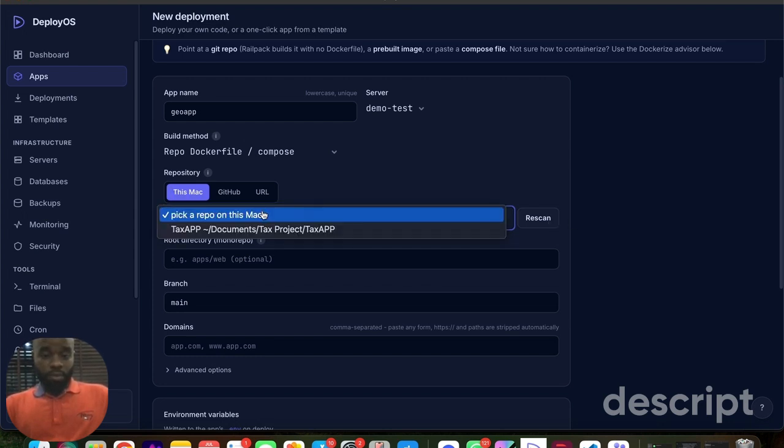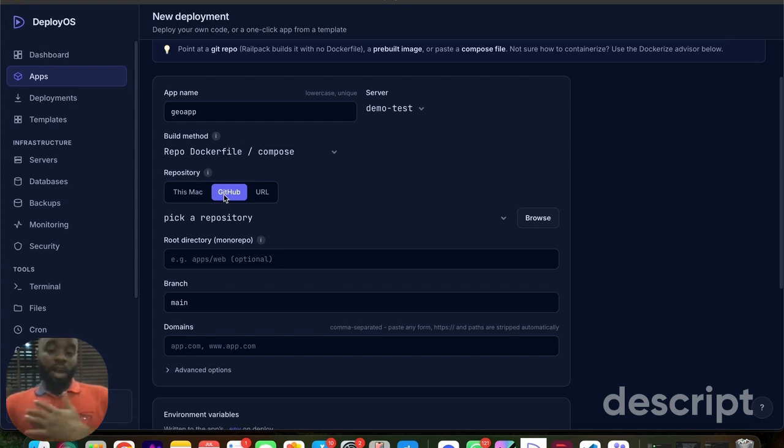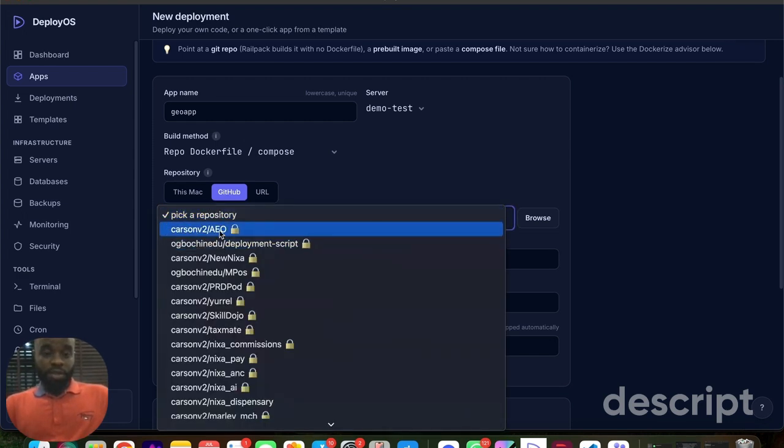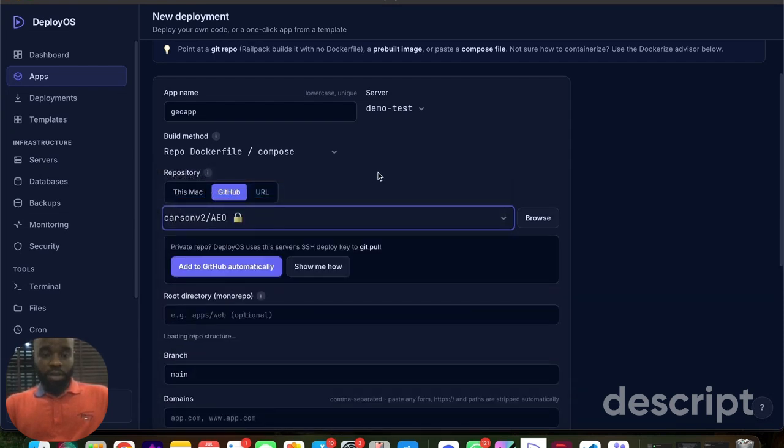the repo from your computer. So right now I have this right here and I can select it and it's going to run it, but I'm going to do that from my GitHub. I already connected my GitHub to my Deploy OS. So if I click here, I'm going to see all the repos in my GitHub. So I'm going to be installing this one now.